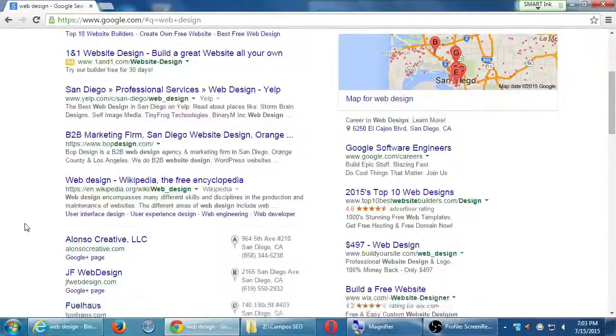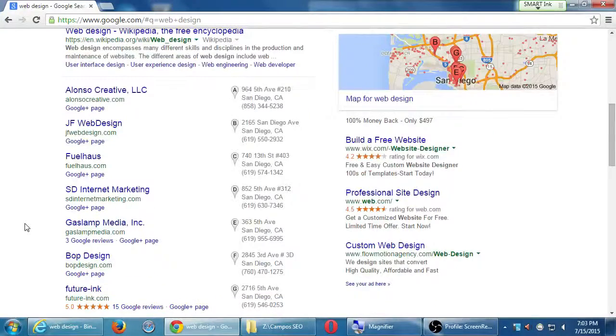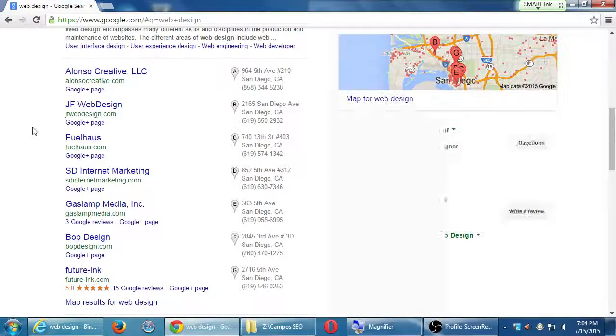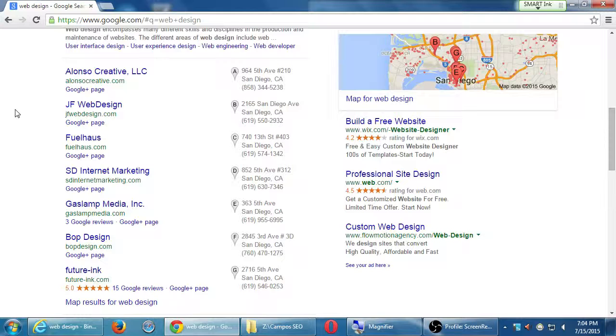What is web design? Then we've got some section here, I would say like a call out, a featured businesses call out here. Alonzo Creative, LLC, JF Web Design, Fuel House. Notice some of these results here don't even have the term web design in their name. I'll explain that in a bit also, but I want to get found here. I want to appear here instead of everyone down there.